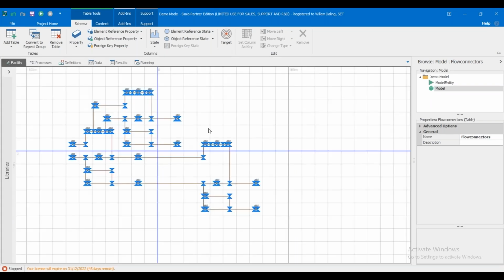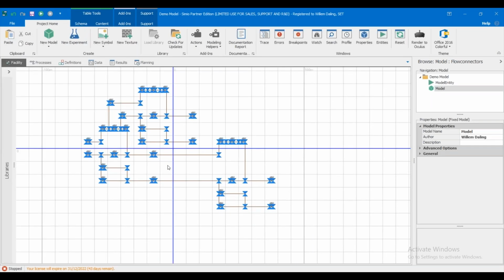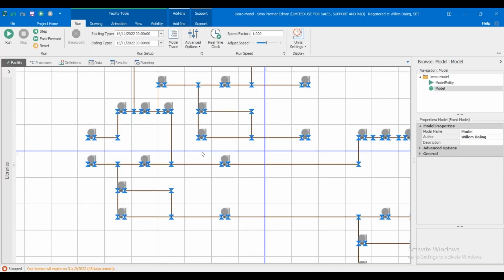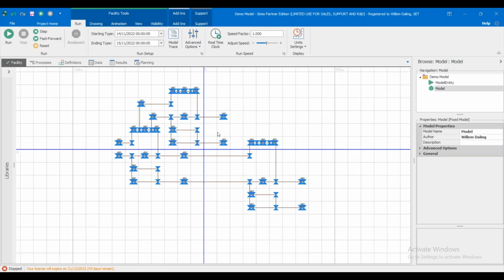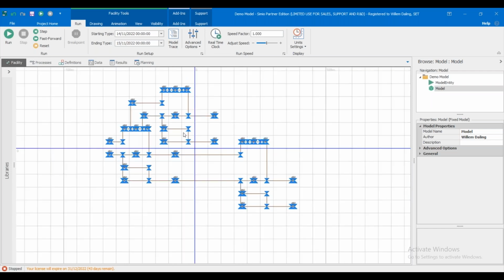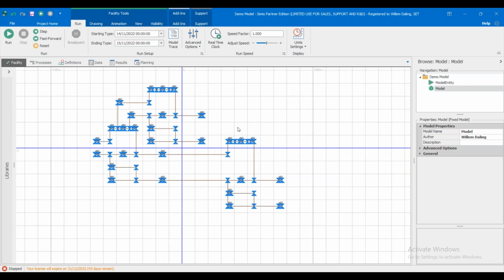Okay, great. There we go. And there it is. So this is our layout. We don't have our flow sources and sinks in yet, but that will be very quick to add. But yeah, just like that, we now have the layout of this plant that we're using.